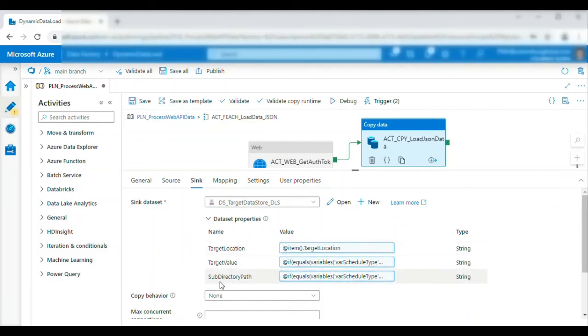And here the target value is nothing but the file name appended with the timestamp and the extension. Target location is nothing but the location, which directory and container the file will be stored. Subdirectory path is kind of a hierarchical form of the year, YYYY, and then the month will be there in this subdirectory path. So at the end of the day, when we see the file, it will be the container, directory, and then subdirectories like year and month, and then the target value is the actual file name with timestamp and extension. So all these things are dynamically configured. There is nothing hard coded here.